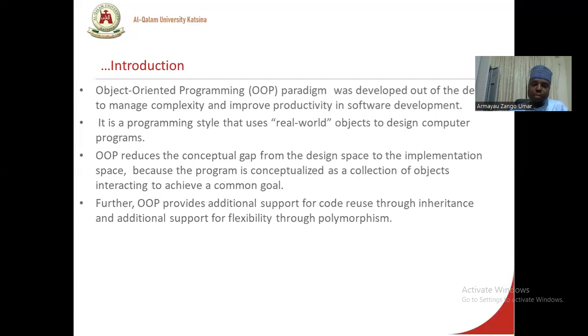Object-oriented programming also provides additional support for code reuse through inheritance, so you can actually reuse the existing code with this inheritance mechanism. We'll go deep into this later. It also supports additional flexibility through polymorphism. So if you want to develop software that can be used in many different contexts, or that can support a different set of features, polymorphism is good at that.